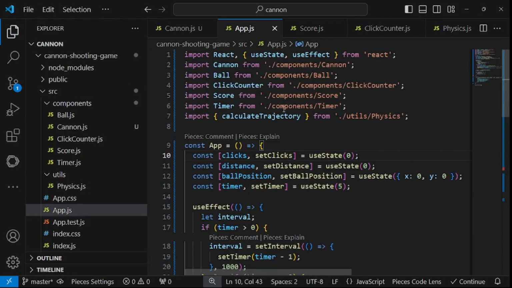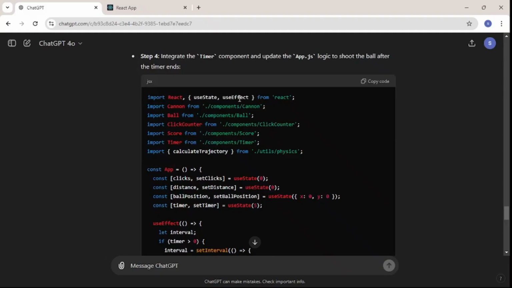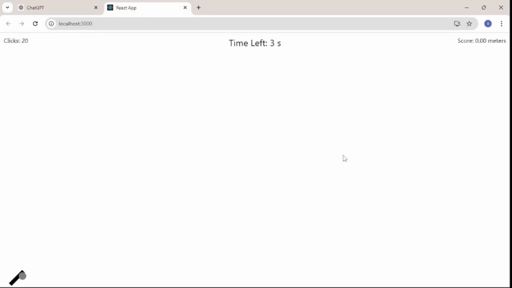Once we're done with everything, let's go back to the browser and let's actually reload the app. Okay, there's a problem. I will explain the problem in a while. So it traveled 83 meters. The timer is right here. And we have the click counter. Everything is working completely fine. This is the cannon and this is the ball. But there are a few things that we need to adjust.